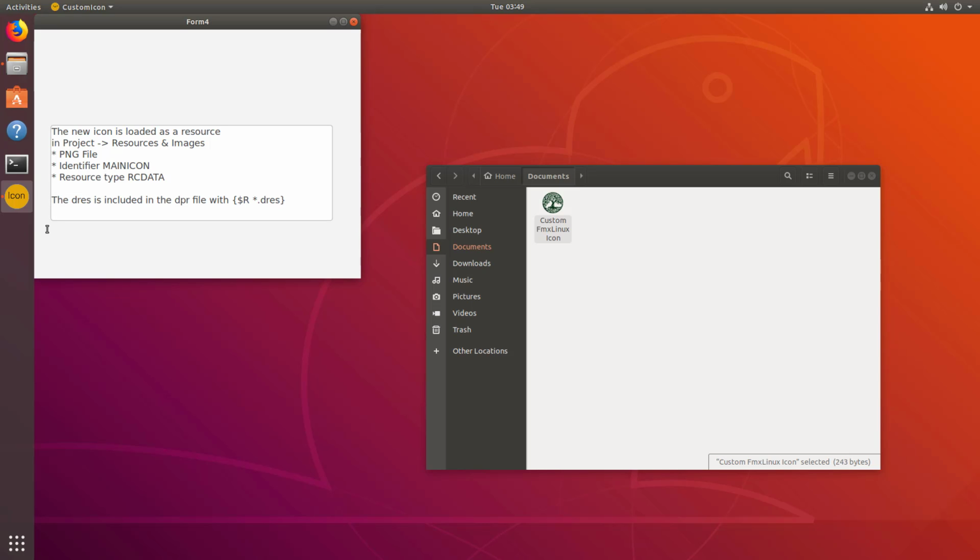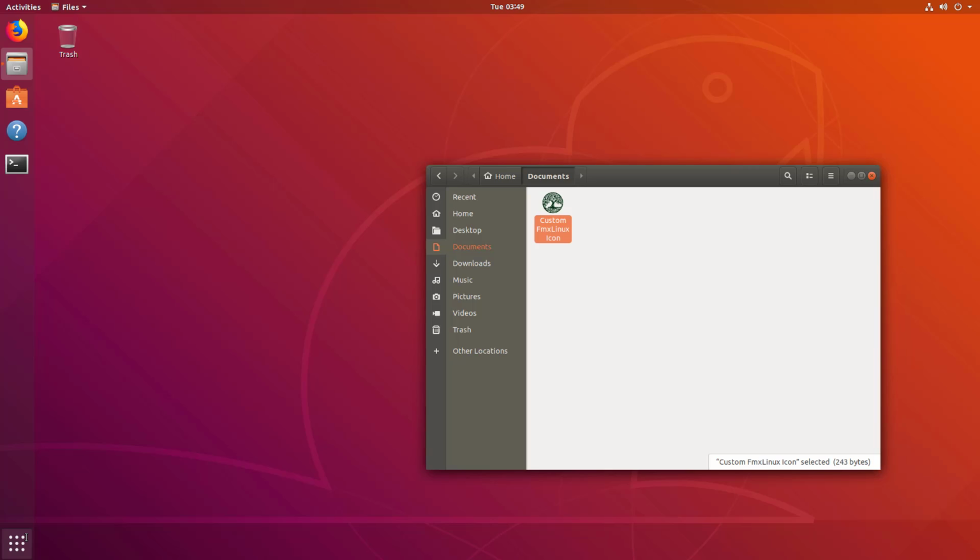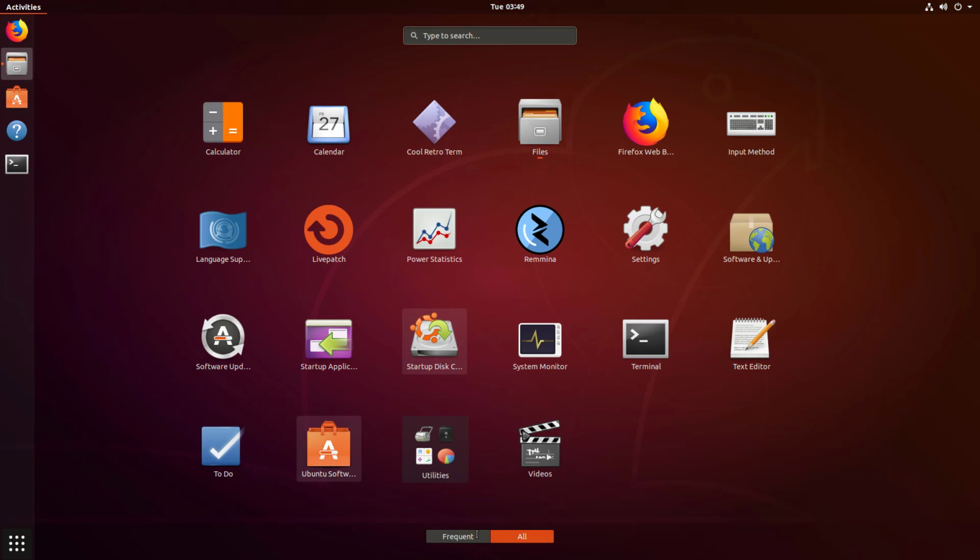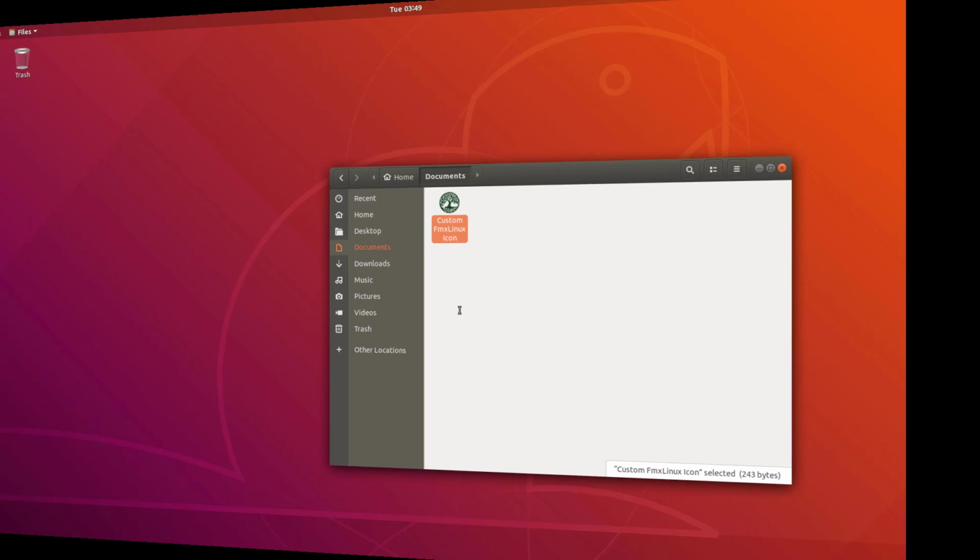This icon is different than that icon. You can certainly make it the same icon. That would be consistent. And then if you copy this into the right folder on your computer on Linux, then it shows up in the application list, which isn't there now.